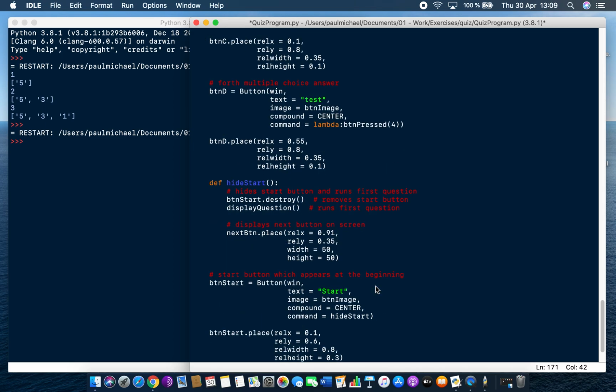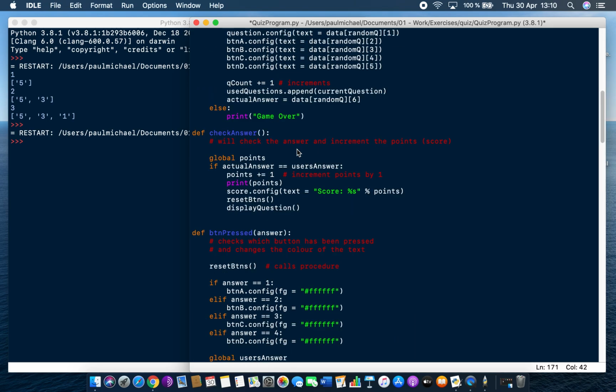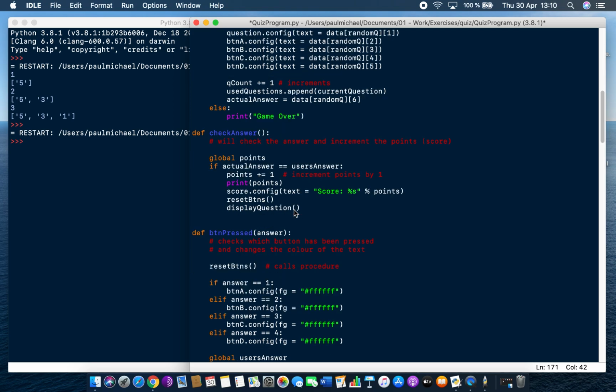So if I go further down, you can see that I've got my hide start. So the start button runs hide start, which destroys or hides that button, and then runs display question. So that's what happens at the very beginning of the game. And then when I display a question, which is this bit here, I press the next button after answering a question, and it checks this answer and then runs another question. And then the next time I press next, it will do this check answer again. Okay, so let's see if it works this time.